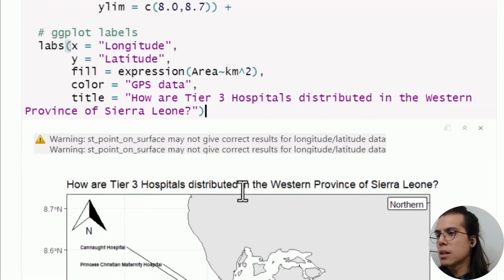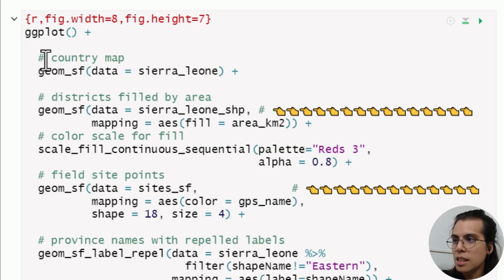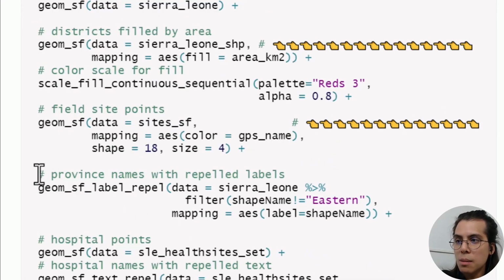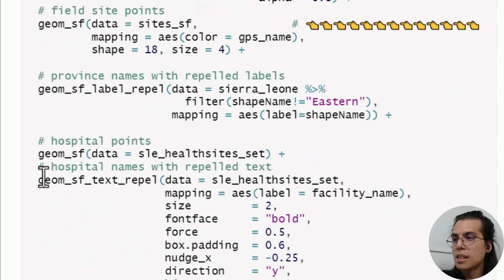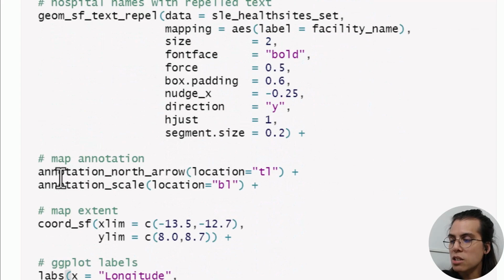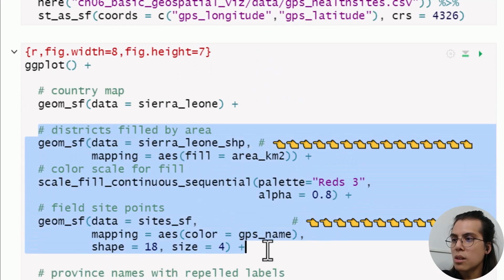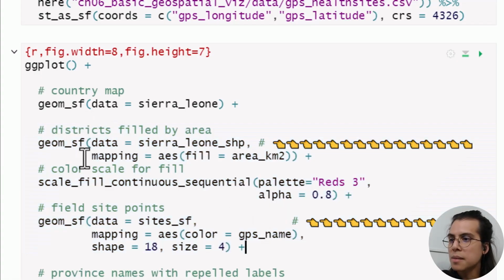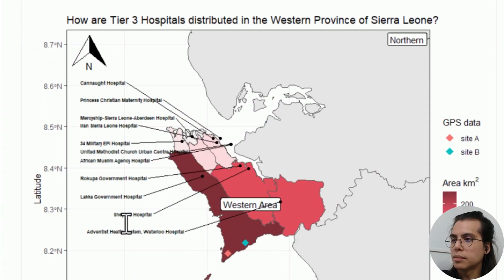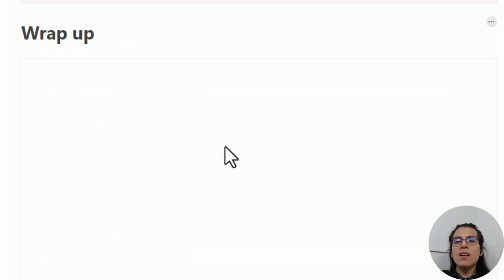We have generated this map, adding a lot of different information, adding the country map in the background, adding the province labels, avoiding overlaps, the hospital points, the hospital names with repel text, the map annotation, the map extent, and also the recently included code, which are the districts filled by area, and also the field site points. Getting this final map. Okay, so now let's wrap up.